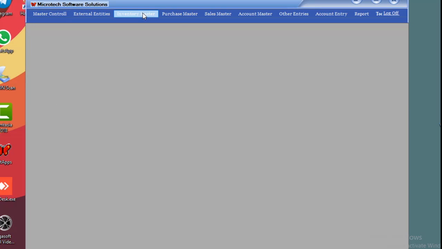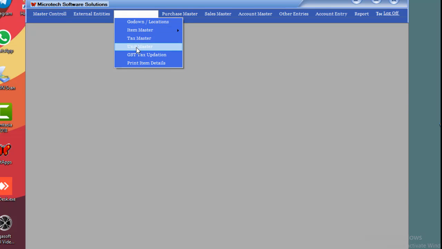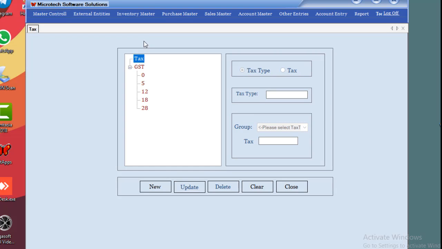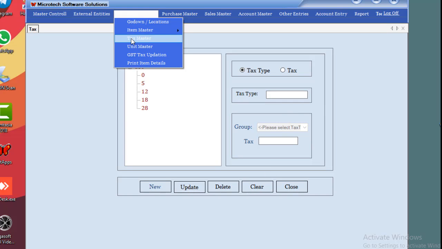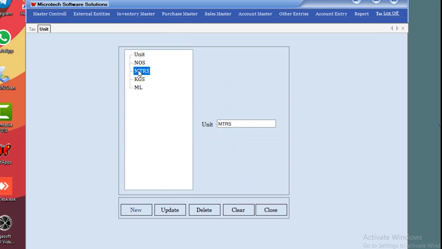Now, let's check the Tax Manager and Unit Manager options. These options in the Inventory Master let you add tax percentages and units. If a specific tax percentage is applicable for items, then you can add that value to the Tax Manager. In the same manner, you can use the Unit Manager also.